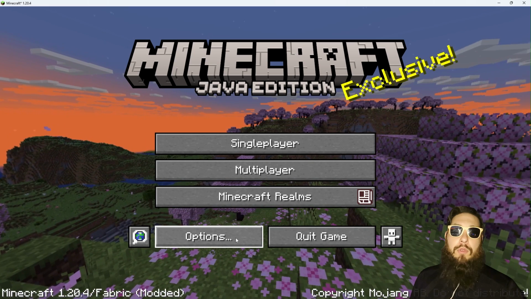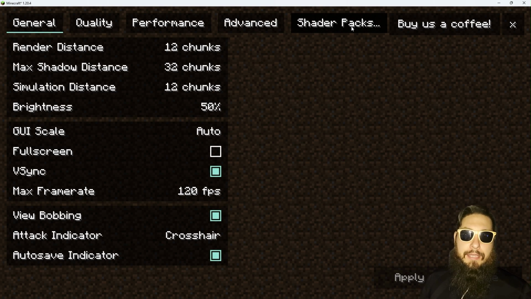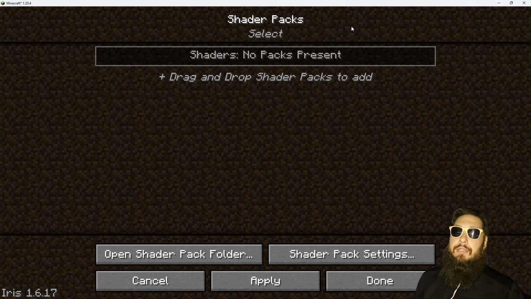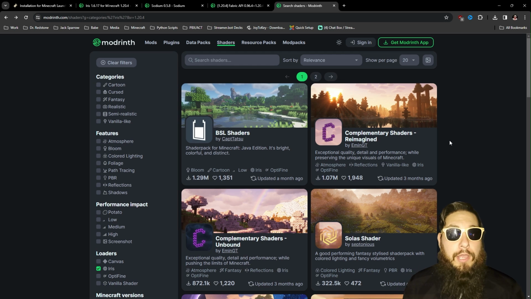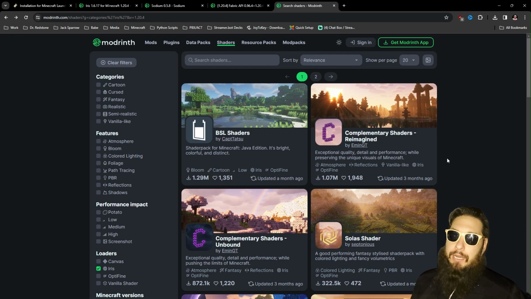So now that we're here, we're gonna click options, click video settings, and you can see here at the end, we have our shader pack options. Clicking on that one, that's gonna show you we don't have any shader packs yet, which is gonna bring us to the last page down in the description, which is the shader packs.